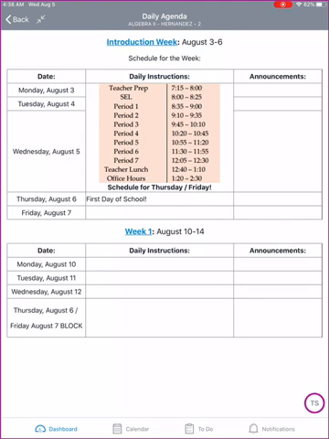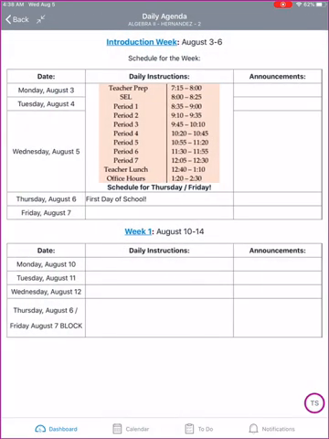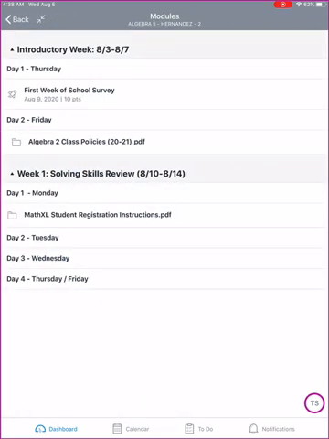Now, all of the content, all of the pages you want to look at, you can either just go ahead and click the week at the top, and this will take you into the modules. Or if we actually go back to our home screen, you can click class content or modules over here. And this is going to be our introductory week, our week 1. You can see the dates are there.